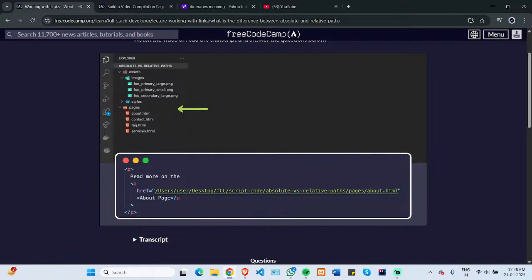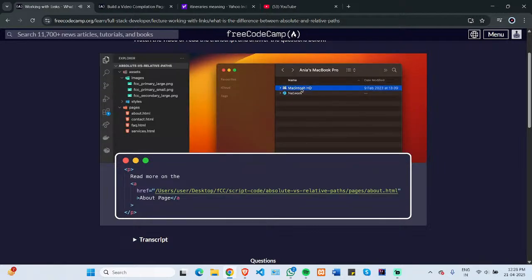Imagine I have the following folder structure on my machine. Here's how to link to the about.html file with an absolute path. It looks like this because we are going into a folder on my computer called users, then into a folder called user, then into a folder called desktop, then into a folder called FCC, then into a folder called script code, and then we are in this project, which in itself is a folder called absolute versus relative paths, then into the folder called pages to finally get the about.html file.